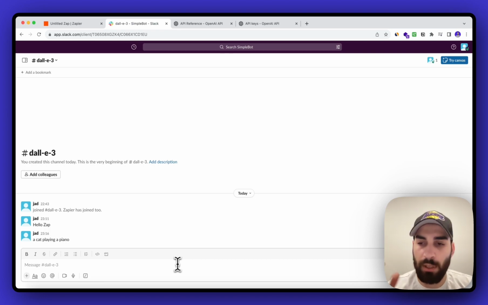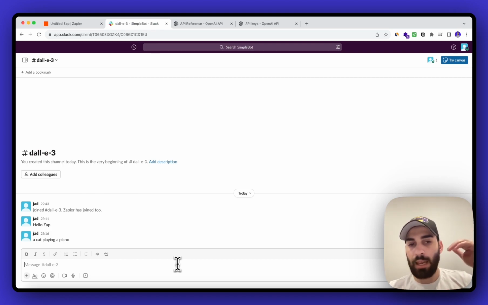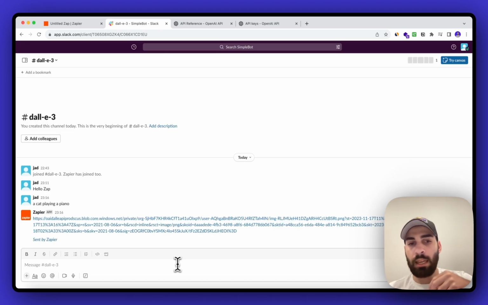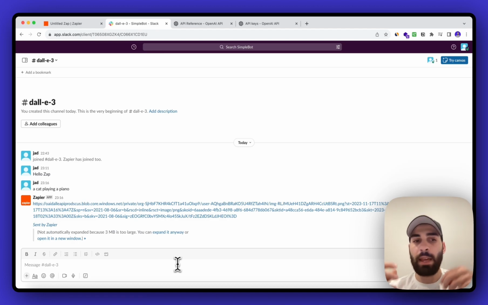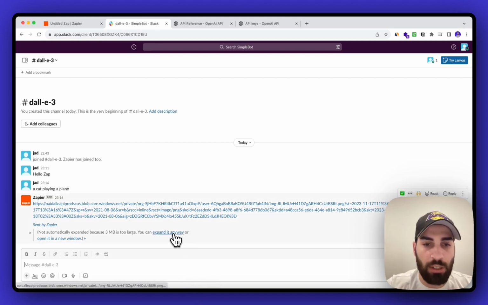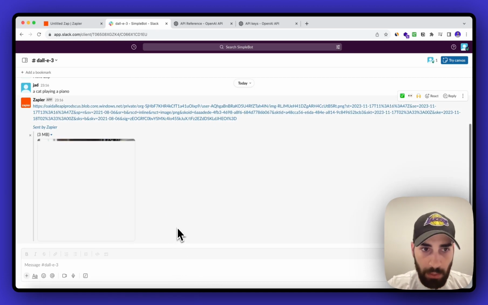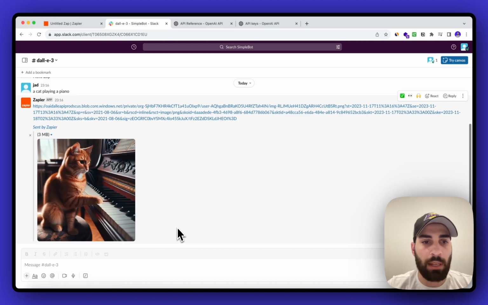Okay, so now what it's doing, it triggered the Zap, it sent it over to Zapier. Zapier sends it over to OpenAI to generate the image. OpenAI would then send back the URL, and then Zapier will simply push back the message that it received. So what we need to do now is just expand it, and what we're going to see is a cat playing the piano.